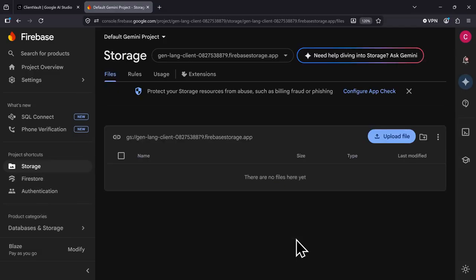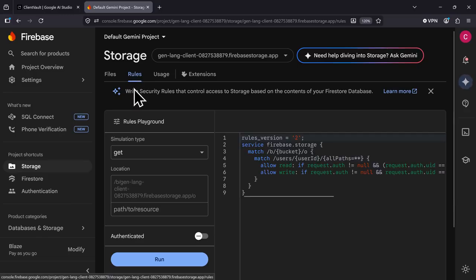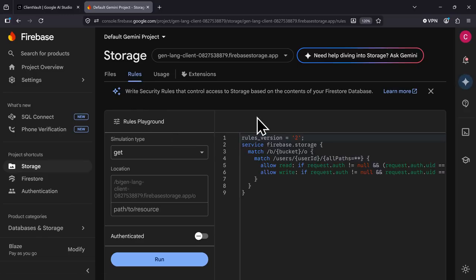Okay, so now we just set up our storage bucket. This is where all of the files that your users upload are going to be stored. And if you click on the Rules tab here at the top, this is where the security rules for your file storage live. We'll come back here a little bit later on in the video and update these once we have a few more things set up.